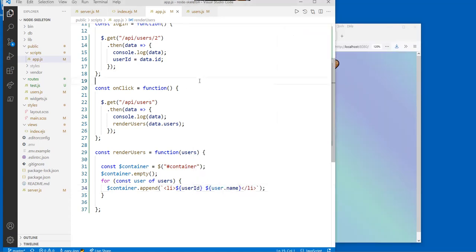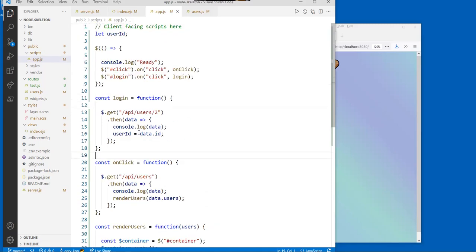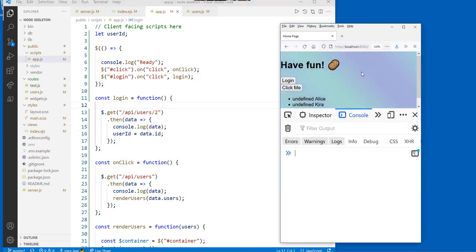But if I log in, which means I'm going to call, this is my login now. I'm going to call API users 2. I should get back a user object with an ID in it. Let's take a look. We'll console log that.